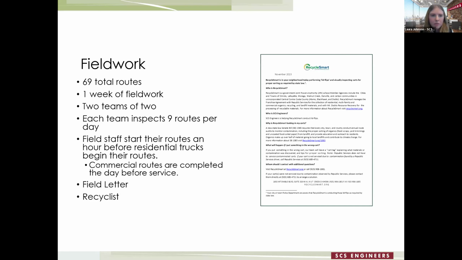And then we also are making sure that our teams are supplied with a field letter that's provided by Recycle-Smart. That's just letting everyone know, just in case they come up to us to ask what's going on. It tells them who we are, what we're doing, and if they have additional questions, it gives them some contact information that they can give a call to. But like Judith said, the police departments have been notified. Everyone's aware of what we're doing.